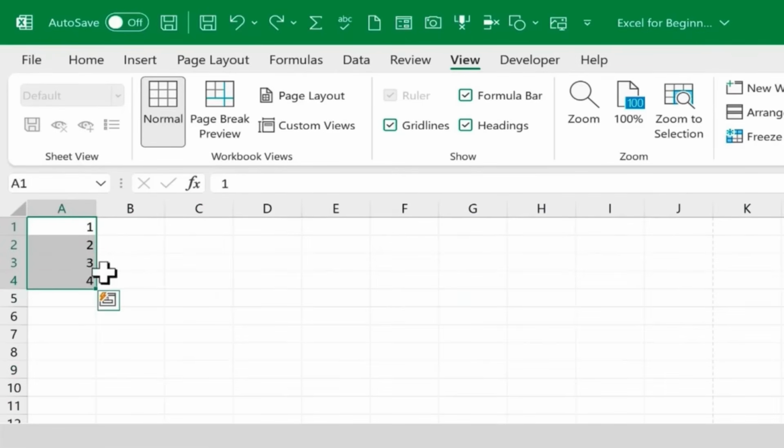The pattern is adding 1 to the previous number. So 1, 2, 3, 4. The pattern is clear. I'm just adding 1. So if I click and drag to select that range, A1 through A4, the pattern should be clear.